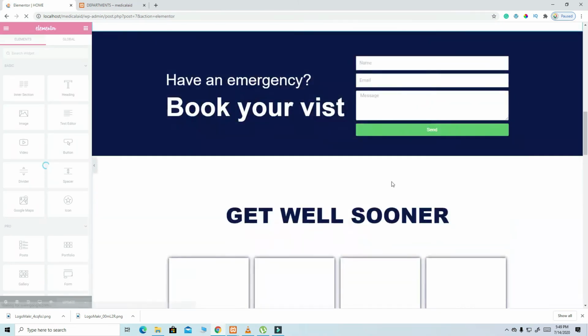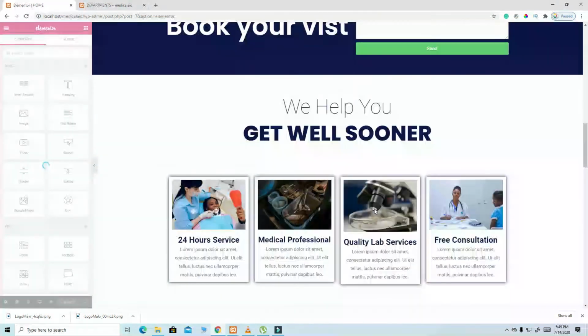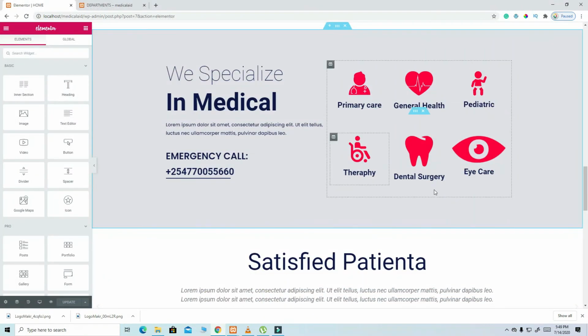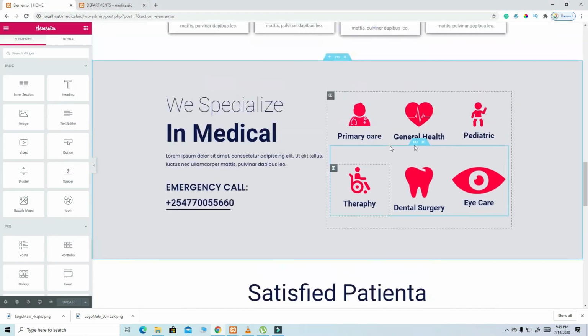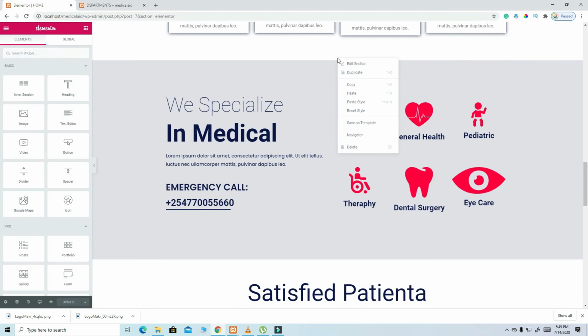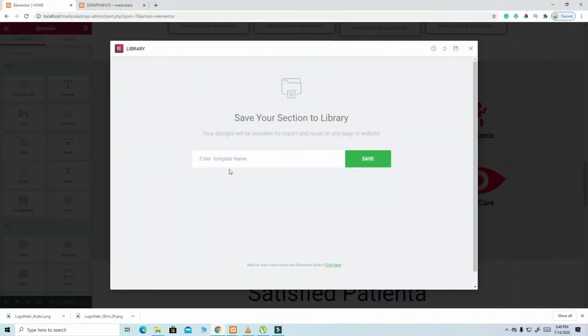It is taking ages to load. I don't know why. Now this is the part I want us to save. Okay, this part here. So I'll click here, and then I'll say save as a template, and I will name it specialize.